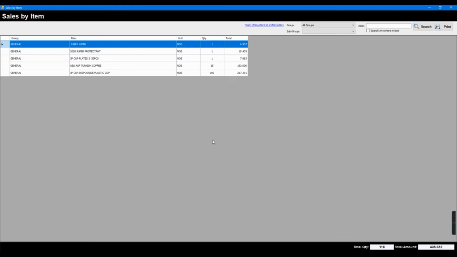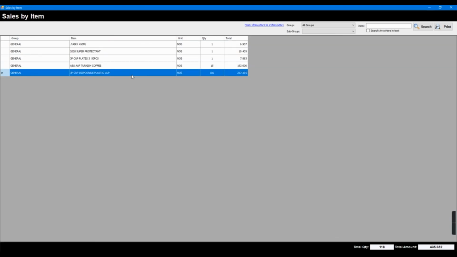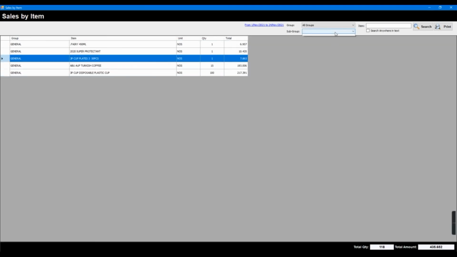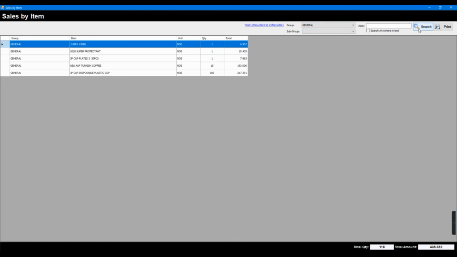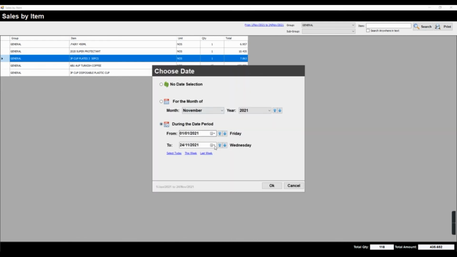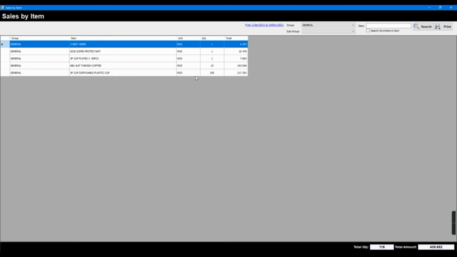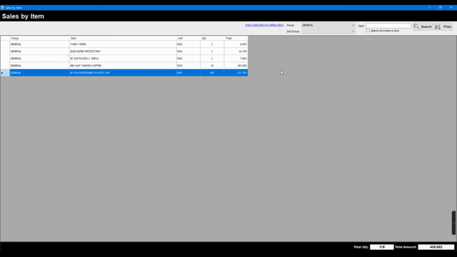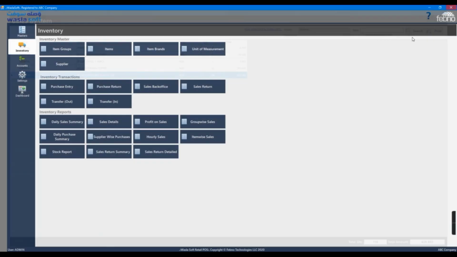Then comes the item wise sales, like each item wise, what is the sale details. You can filter some conditions, like if many groups are there, you can select a particular group and search for that details. And also you can check from this date to this date what is the sale by item.